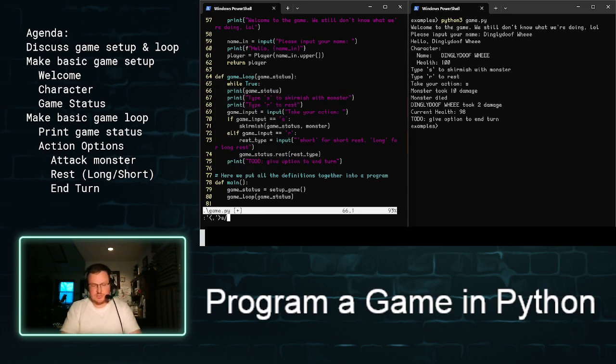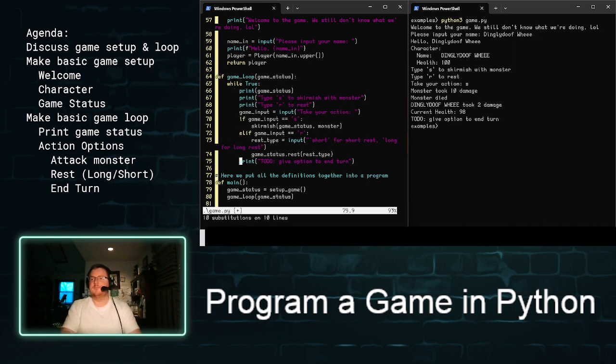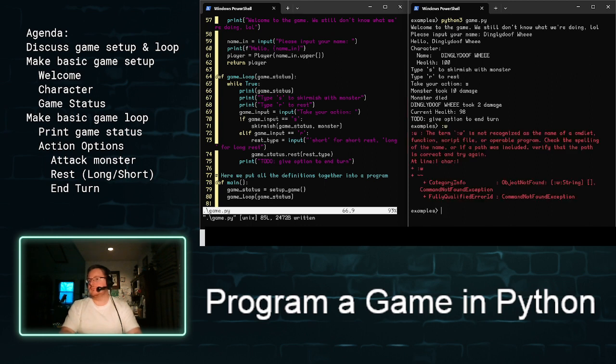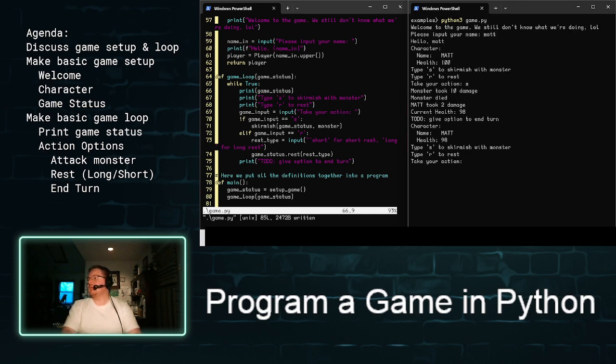I'm going to take the beginning of the line, indent at 4. Cool. Run our game. Skirmish. R, rest. Short.